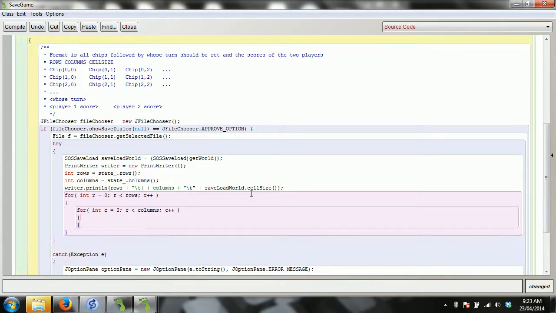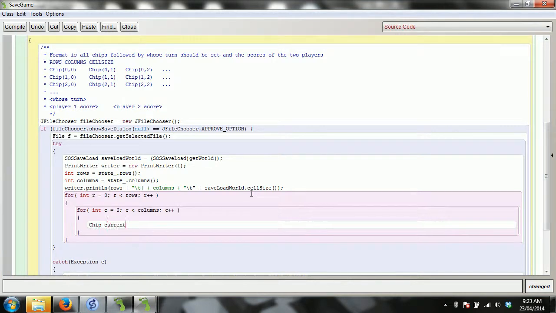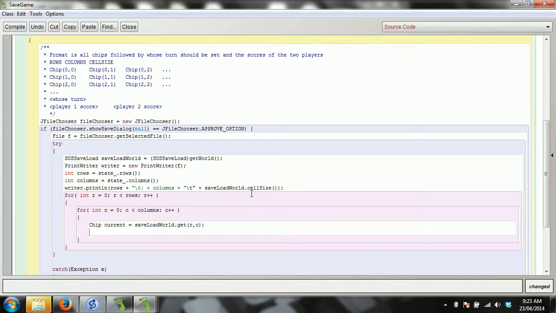Then let's get the board that I'm at. So I'll get the chip that's by its row and column, and then I'm just going to use this little handy method here to do it for me. So writer.print that chip, I can get the class from it and then ask for its simple name. So this will basically give you the name of your class.